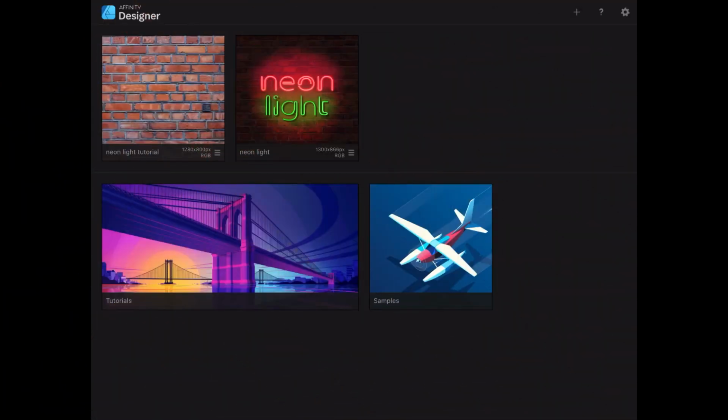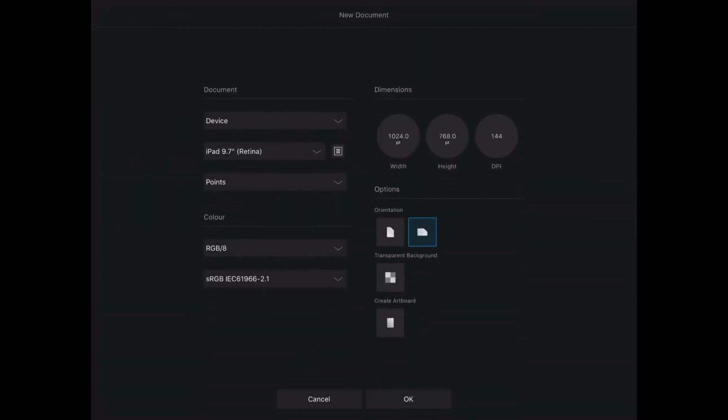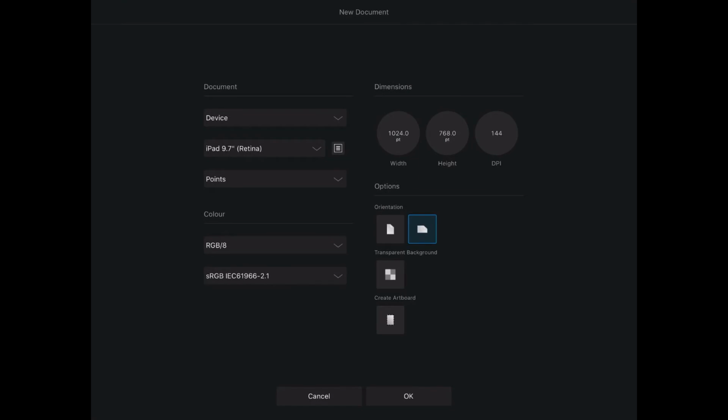The actions on my iPad Mini 5. I want to show you how to do the neon light exercise, if I can, straight through on the iPad. Now to start with, I'll open a new document. Doesn't really matter what it is.